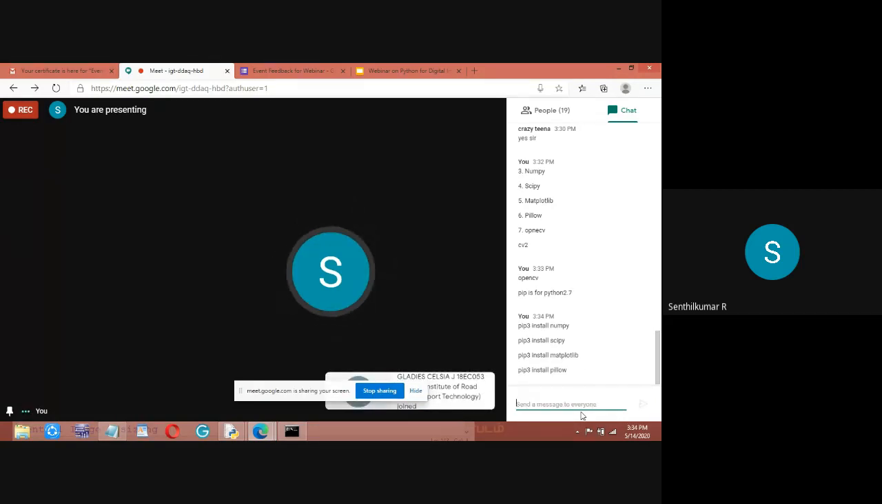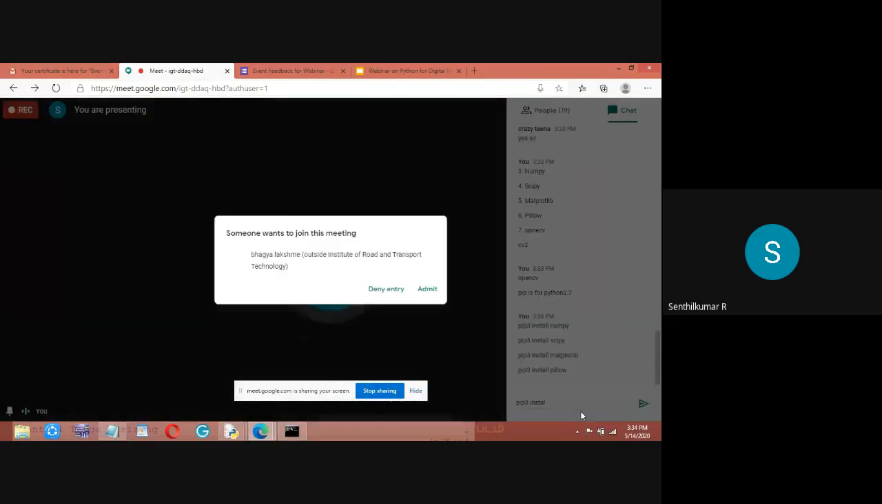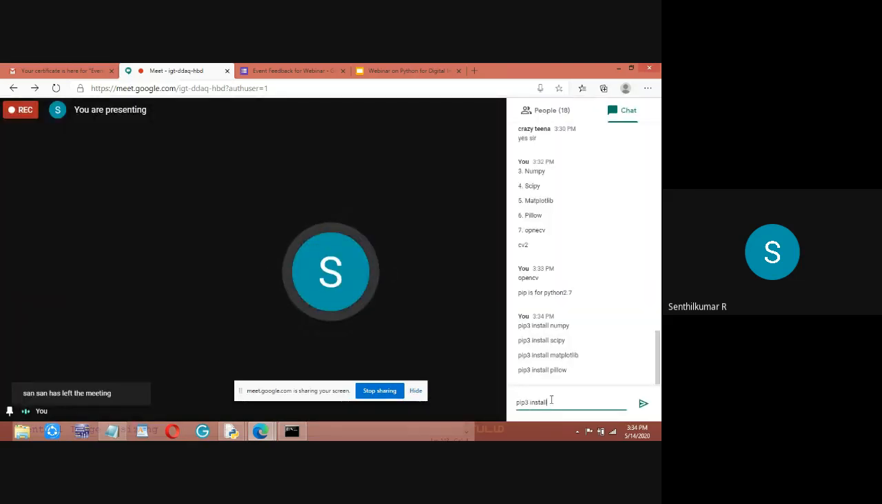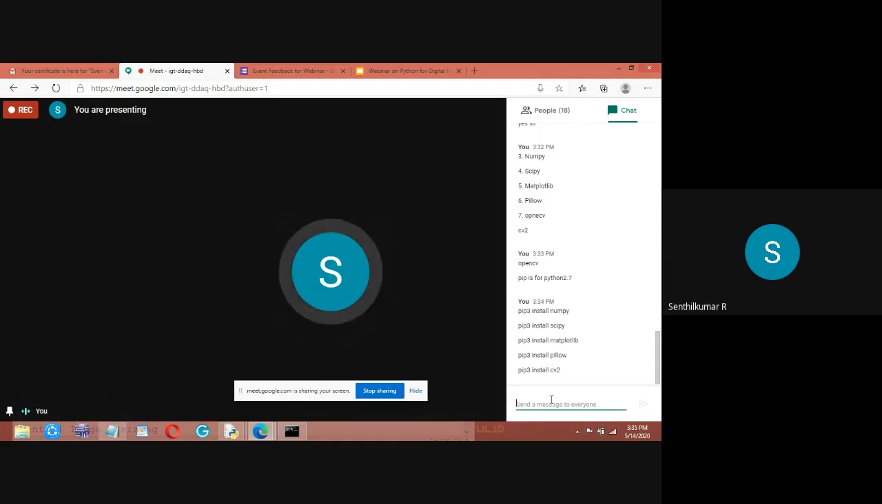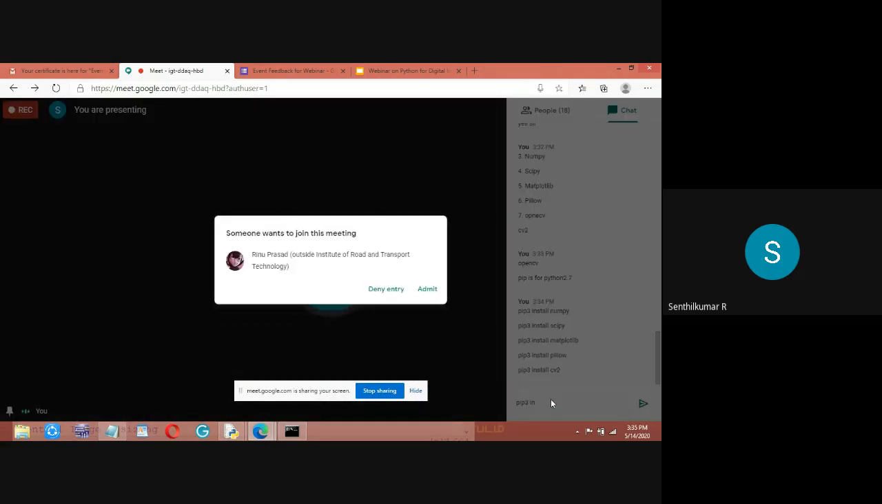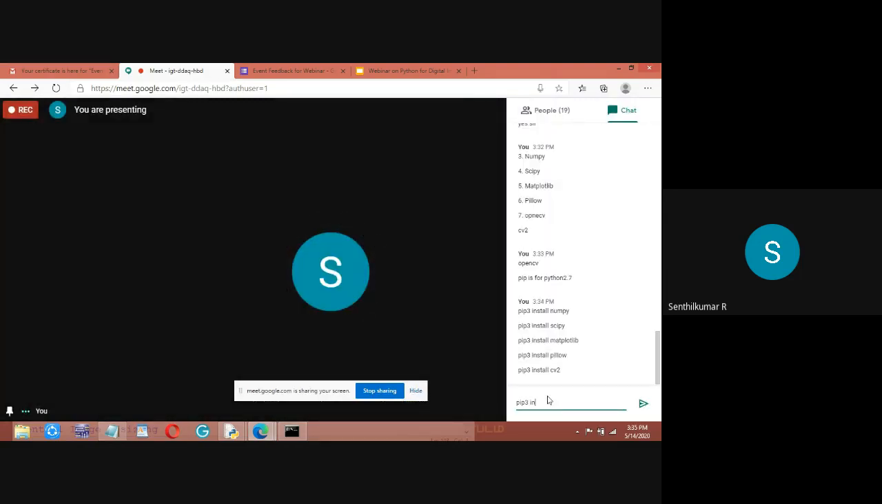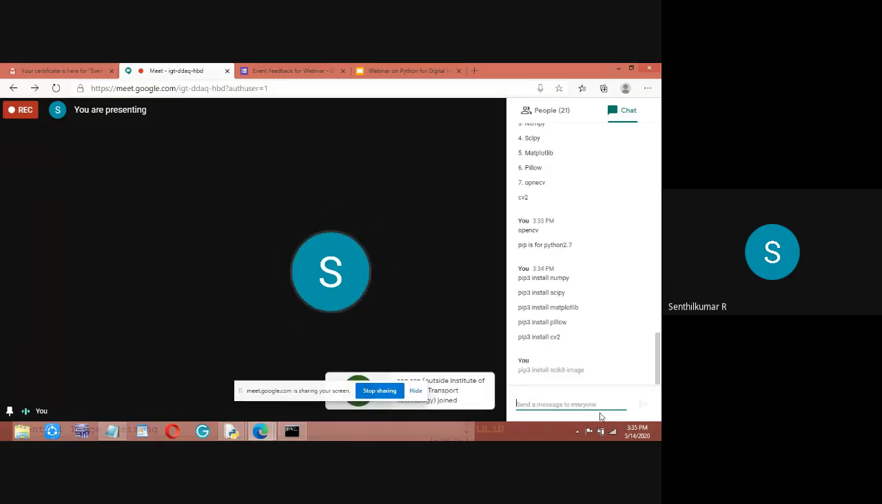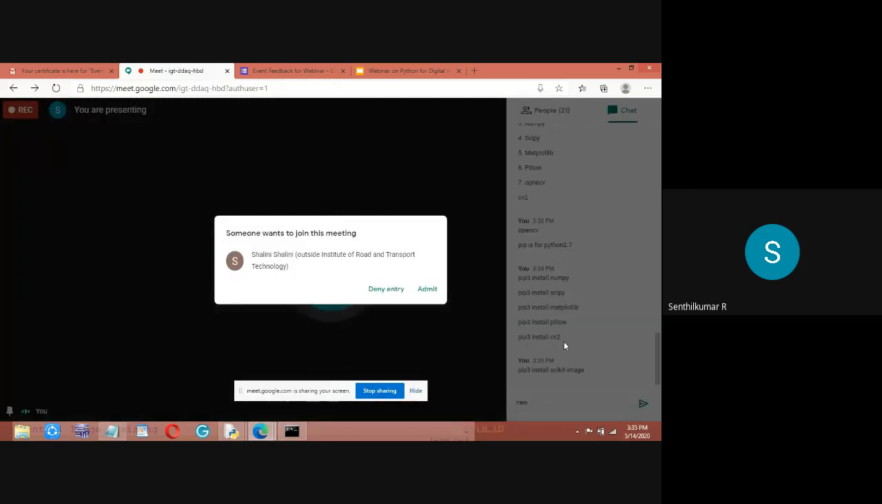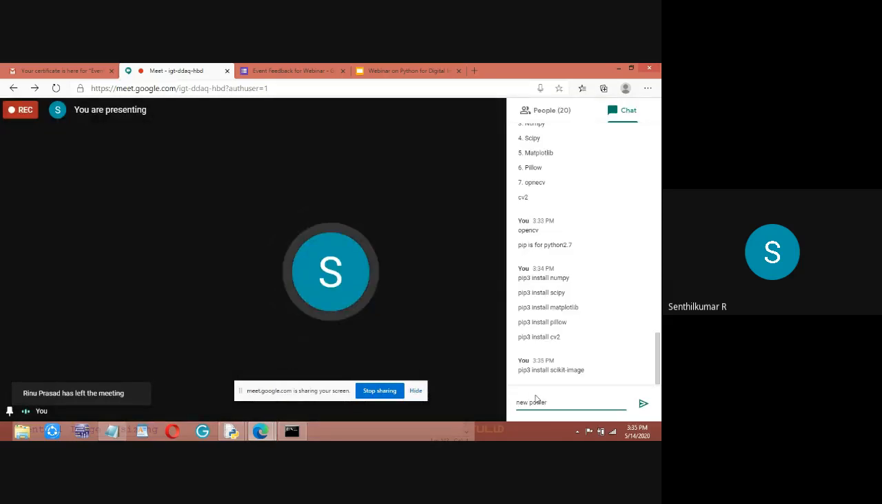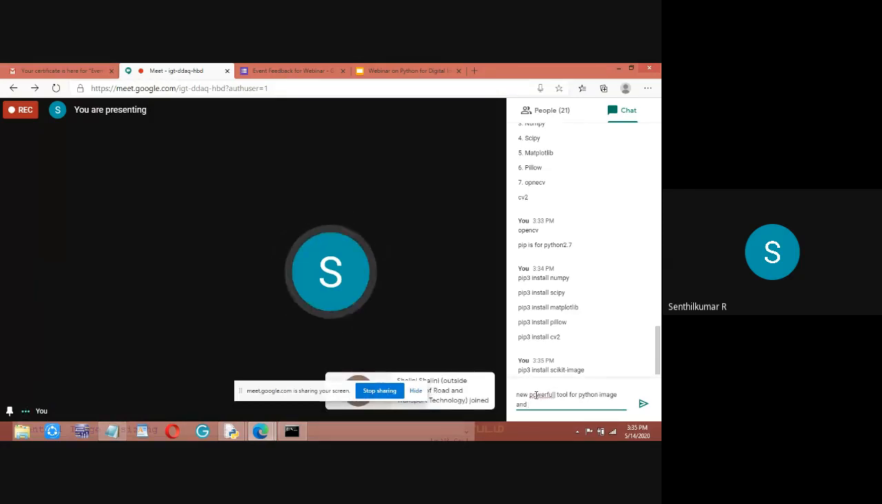Other libraries also there. OpenCV. What's the command to install OpenCV in Python 3.7? Pip3 install opencv-python, imported as CV2. Another most powerful tool for Python image processing. Pip3 install scikit-image, a new powerful tool for Python image and video processing.